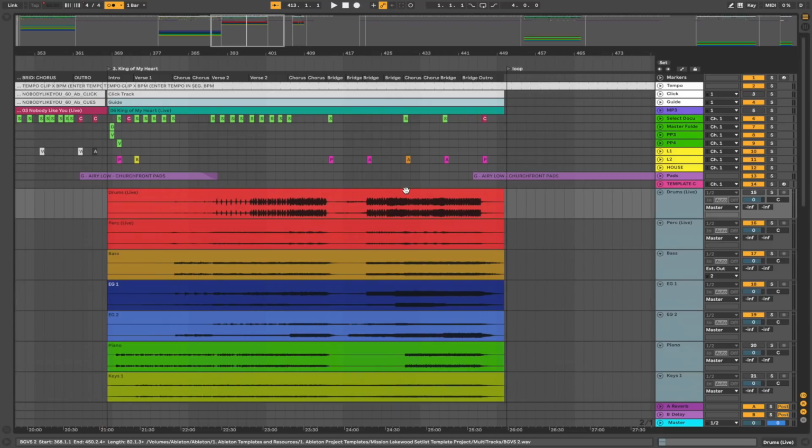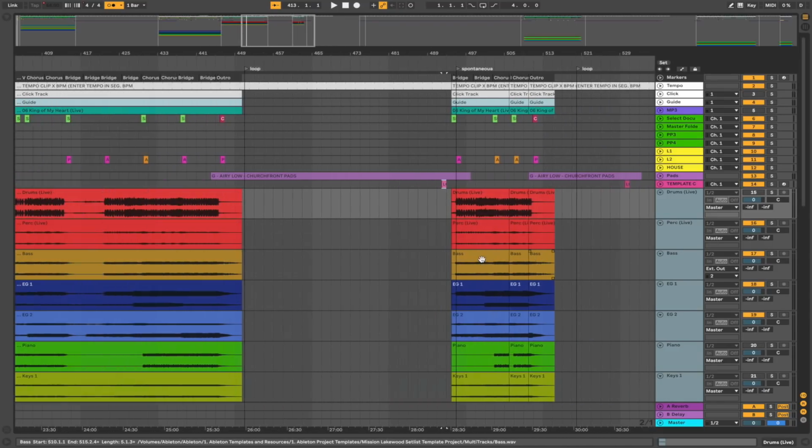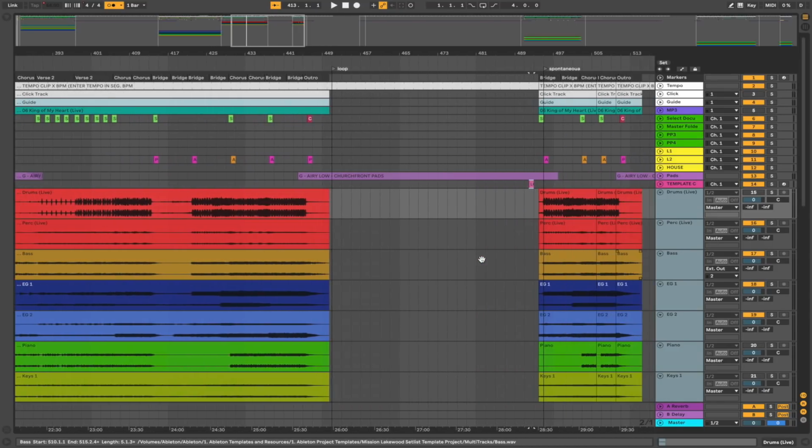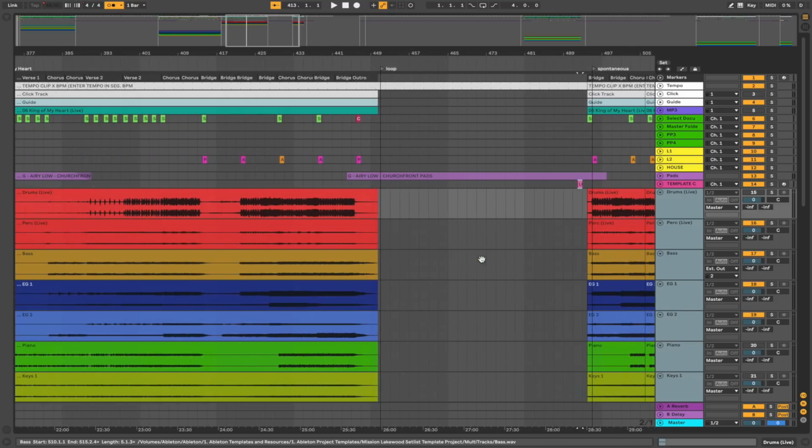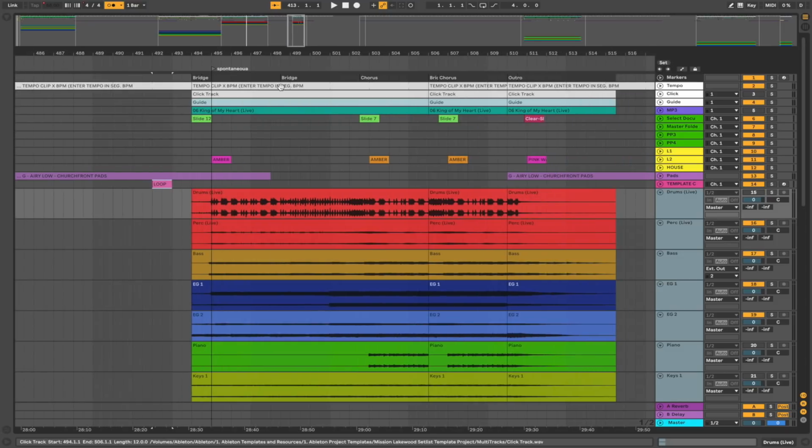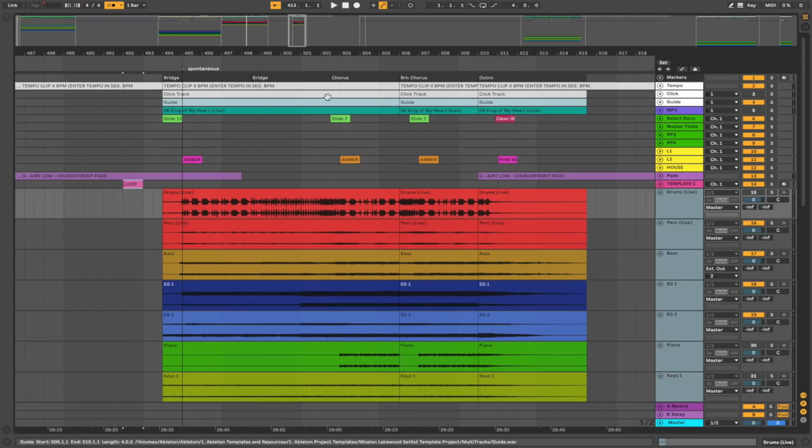So these are all the backing tracks for King of My Heart, and this is the end result of how this is all set up in our Ableton Live set. So you'll see we end the main song here, and then in here we basically just copied and pasted the bridge to the end, and then we took out a couple extra bridges that were in there, so this wasn't too long of a refrain of the end of the song.